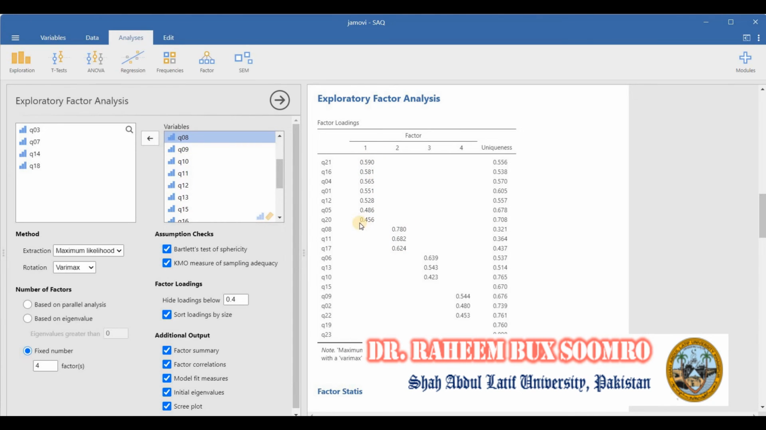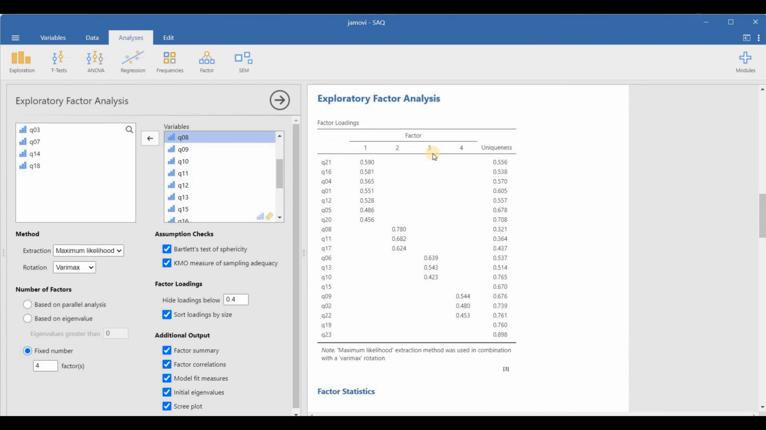So now almost 6 items have loaded on factor 1, 3 items on factor 2, 3 items on factor 3, and 3 items on factor 4. So all of them have been loaded. This type of clear pattern is required when applying factor analysis, because these items you will carry forward for applying other techniques like structural equation modeling, multiple regression, and CFA, confirmatory factor analysis. The remaining items you will not carry forward. Only the items mentioned here, you will consider to carry forward.